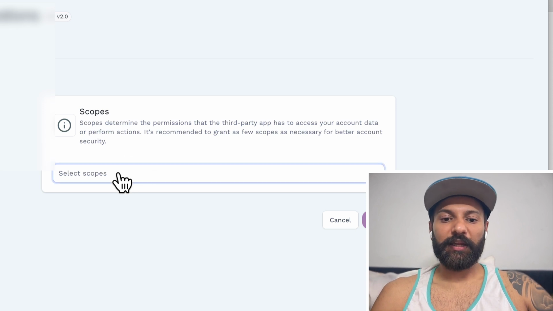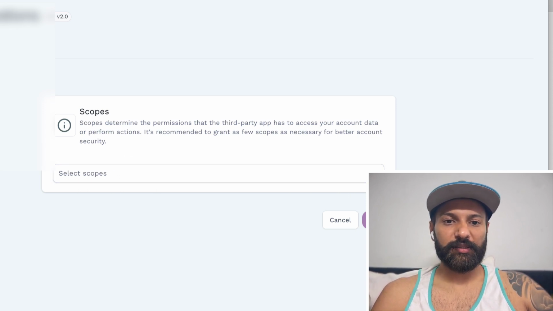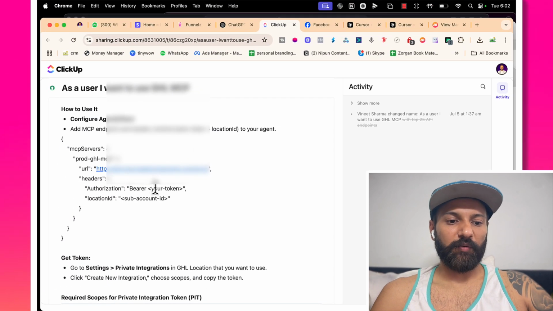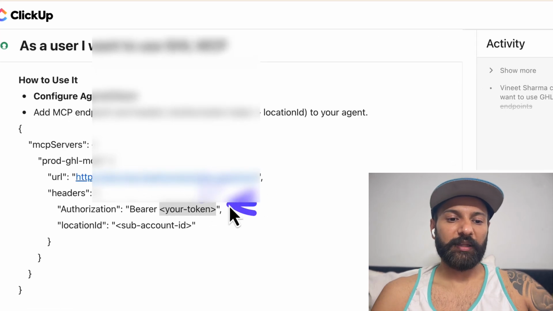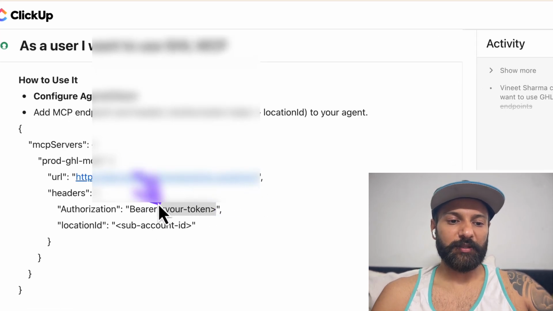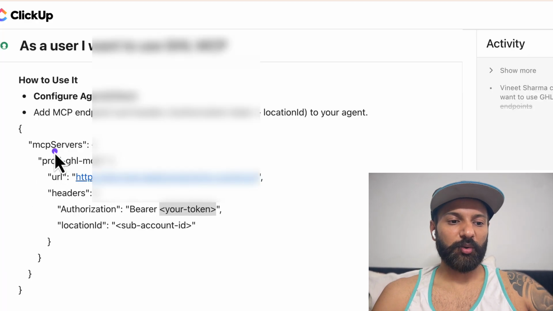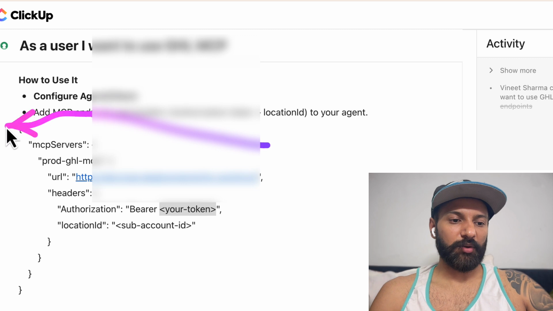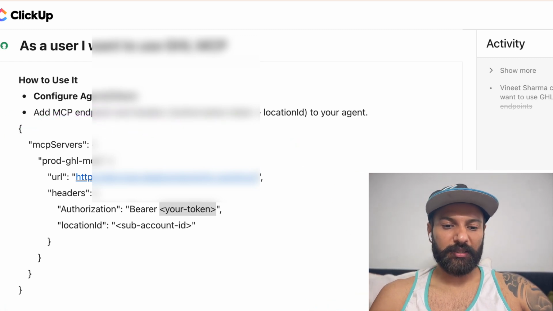After creating it, it will give you a key starting with pit-. You need to paste it over the bearer, so paste your token key there. Make sure you remove this bracket; you do not place the bracket over here. After this, your sub account ID is there. You need to copy this code.